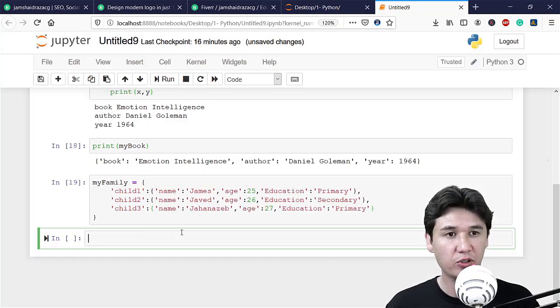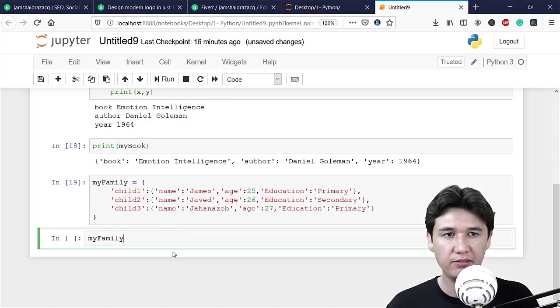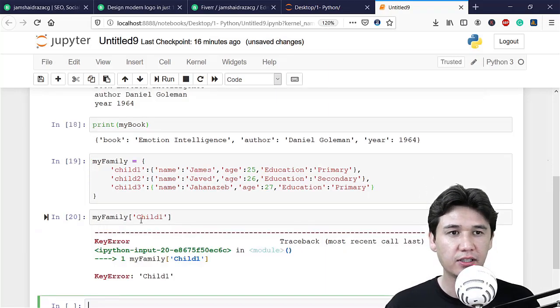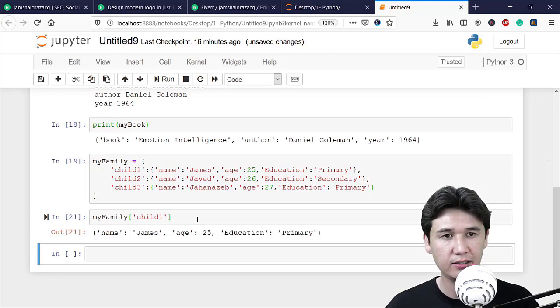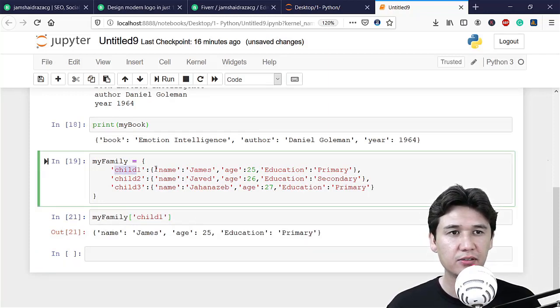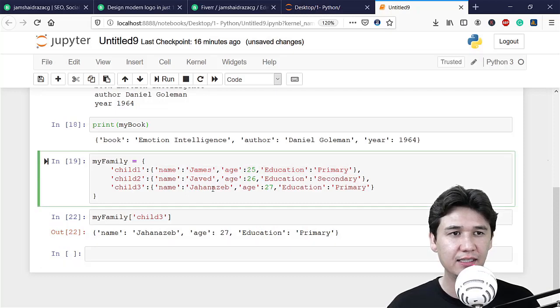Okay, now I'm going to run the program, and once I do, I'm going to call my family, and also call child 1. Since we are using small letter child 1, you are going to get child 1, and all the values and information is here, like name James, age 25, and education primary. Okay, how about child 2 or child 3? What are we going to get? Child 3, Jahanzeb, 27, education primary.